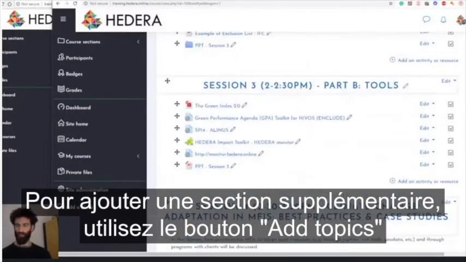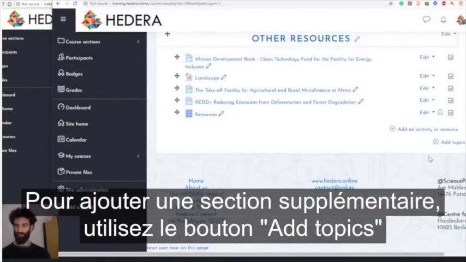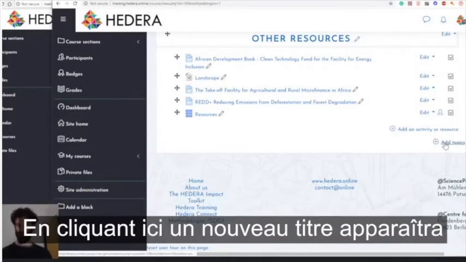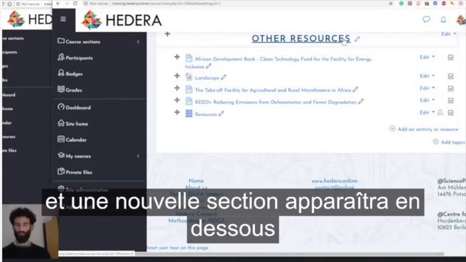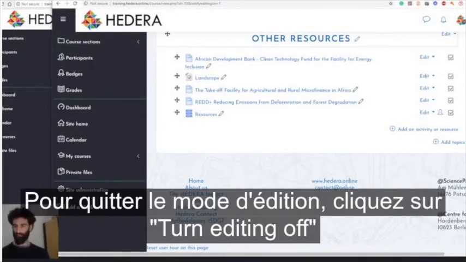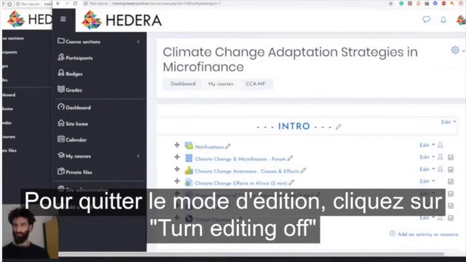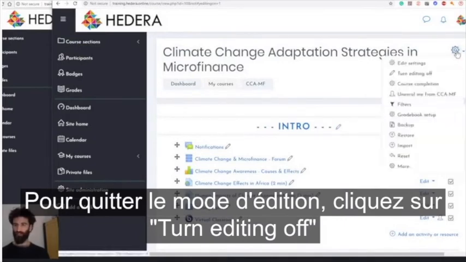If we would like to add an additional section, we would find this button which is called Add Topics, and then by clicking here a new title of this type would appear, meaning that a new section as displayed here would appear underneath. To finalize the edit mode, we can click here on Turn Editing Off.